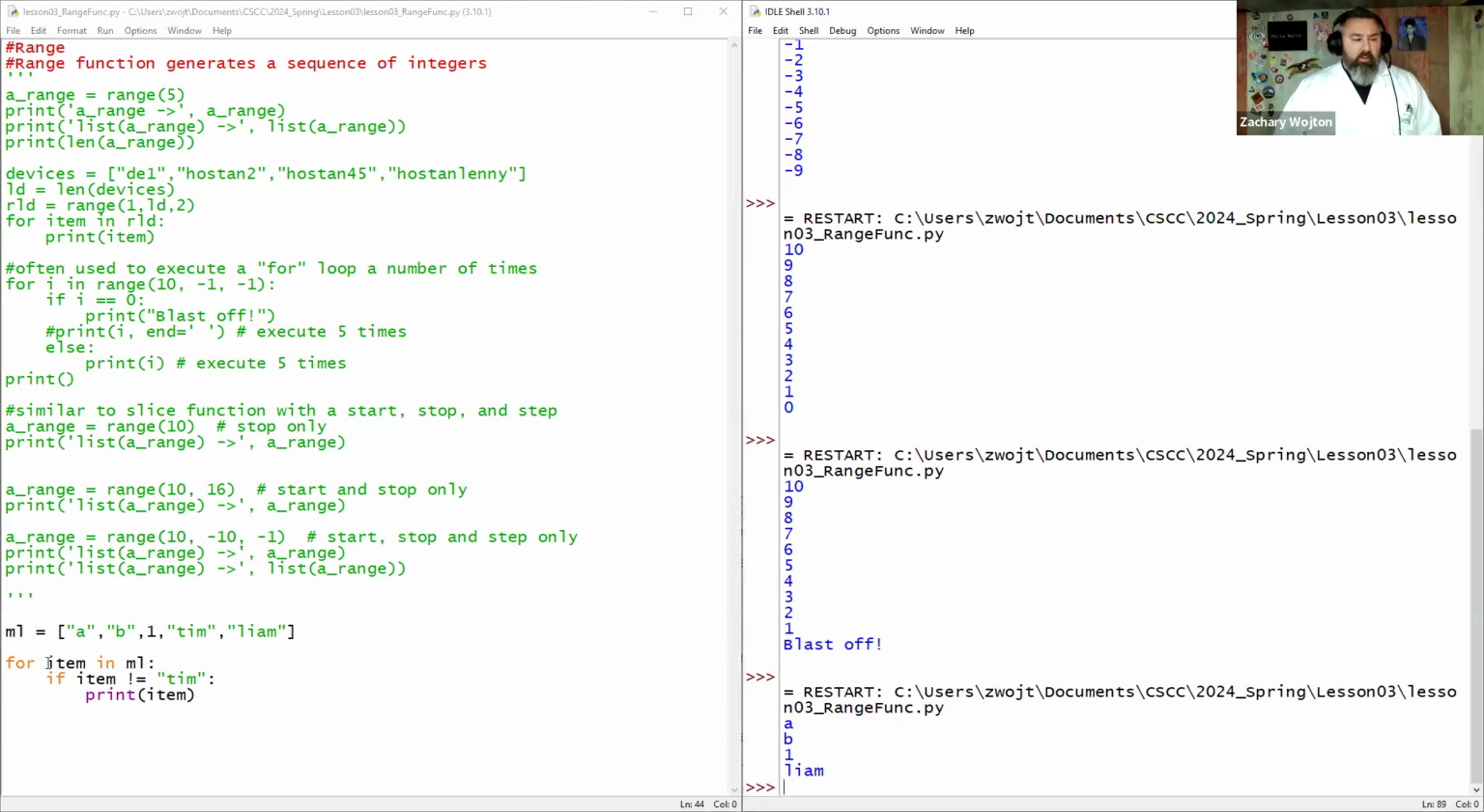So here we have for A in my list, print A, for B, for one, for Tim, not equal to Tim. Well, guess what? It is equal to Tim, so it's not going to print it. And then Liam prints Liam. Cool. A lot of different things you can do with for loops.